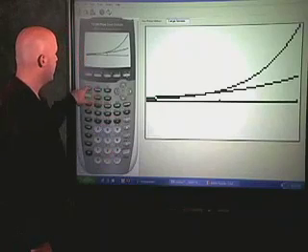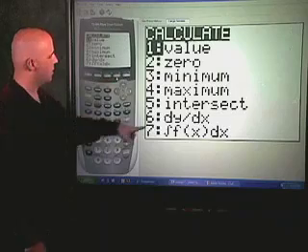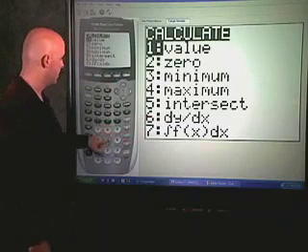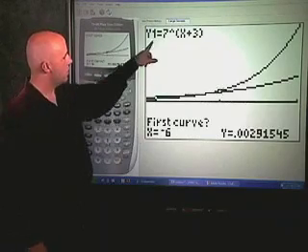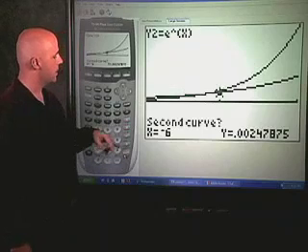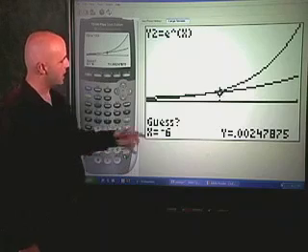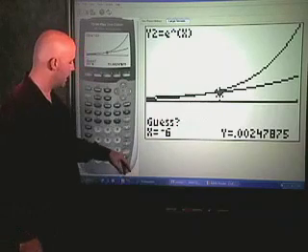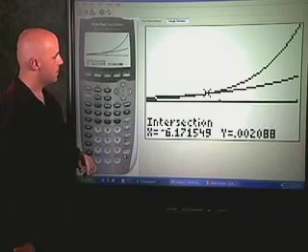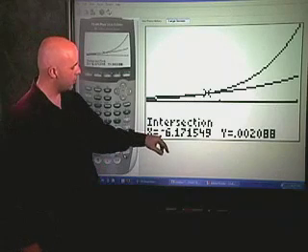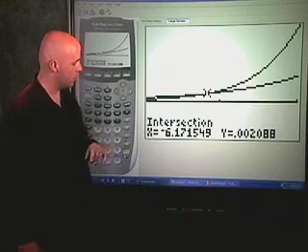So we'll go to our calc menu, pick option 5 for intersect. First curve is y1, so we'll hit enter. Second curve is y2, hit enter again. And our guess, actually, looks like we're pretty close to our guess, so we'll just hit enter. And we see that we get an intersection point. It's roughly at -6.17.